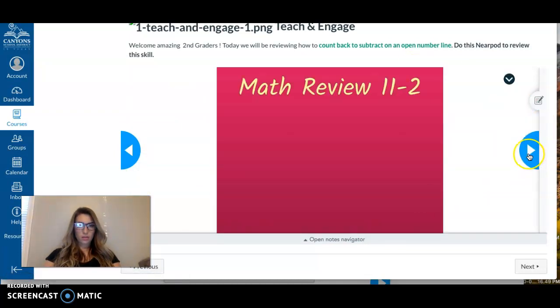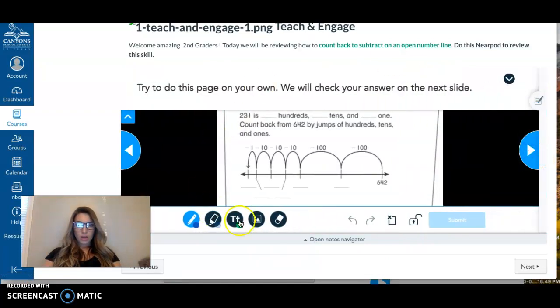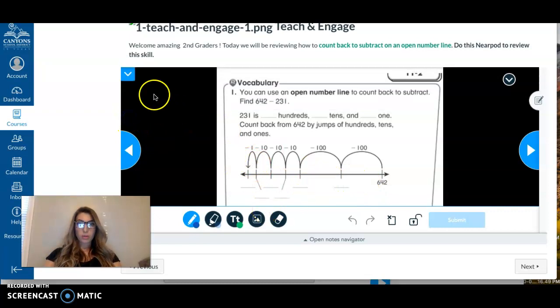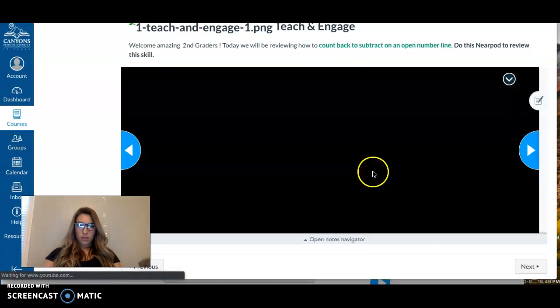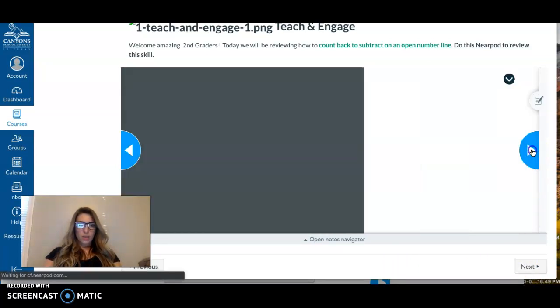So it'll tell you that it's a math review, tell you what we're working on. They're going to do a page on their own to get rid of the instructions. They're just going to push that up. Then they can use this draw tool to draw on here. And then the next slide will have a video of me doing it to see if they did it correctly. So they can go ahead and check their work for each problem.